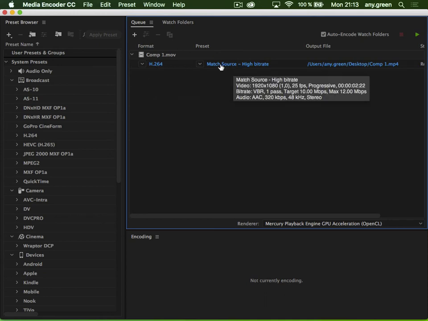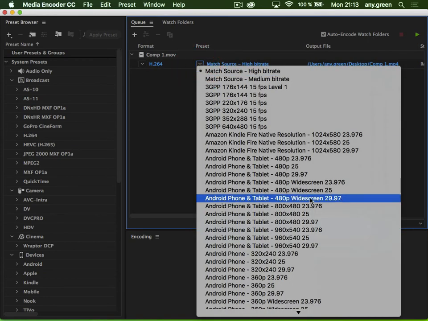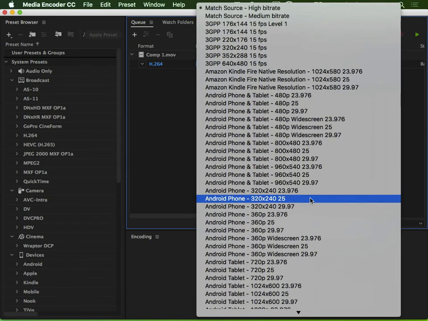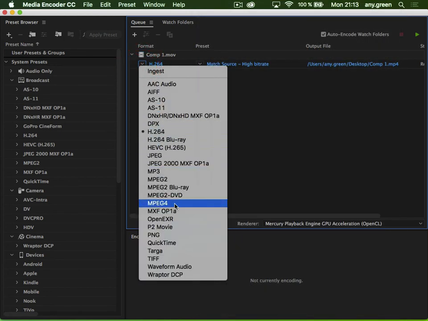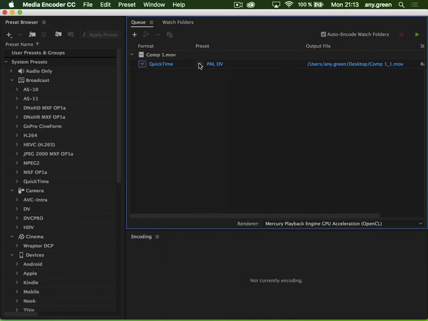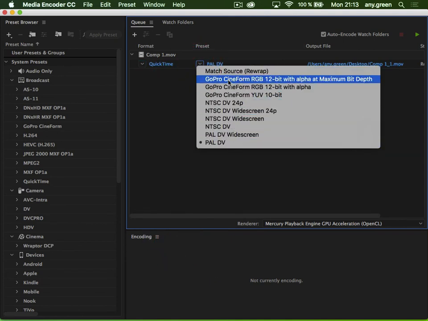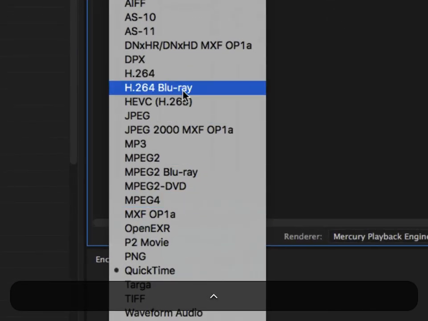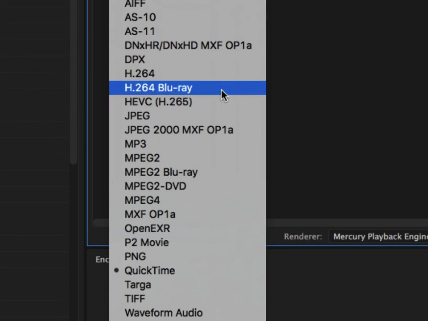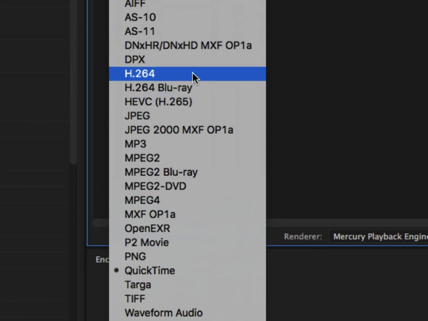Then, over here, we have a couple of presets. If you use the drop down here, you can see all the presets that Media Encoder has concerning this format. If I, for instance, go to something like QuickTime, then I can see here that I have different presets. So, usually we choose the H.264 preset. Don't take the H.264 Blu-ray preset, because then you will get files that are only able to be burned onto a Blu-ray disc. You cannot play them on your computer. So regular H.264 is the one that we want.